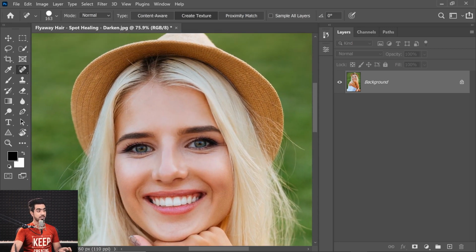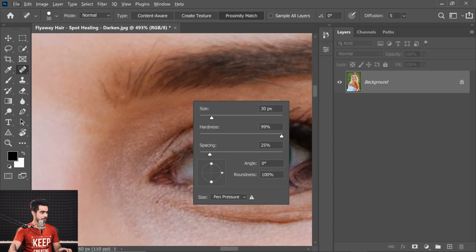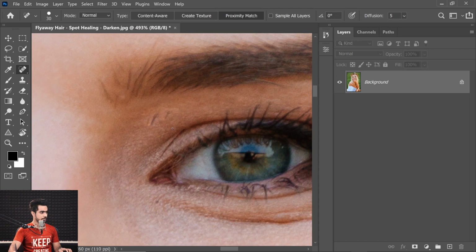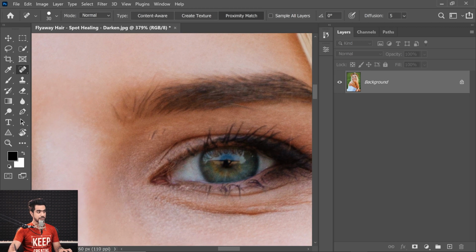Okay, the third one is proximity match. Now this is sometimes useful, but I don't really find myself using it. What proximity match does is that it takes samples from the nearest areas. Okay, so for instance, let's say we want to remove this line right over there. So I'm going to paint right over it. So it tries to take samples from nearby areas. Unfortunately, near to this area, it took a sample from probably the eyelashes or the eyebrows, and it just doesn't fit, right? So sometimes it works, sometimes it doesn't.